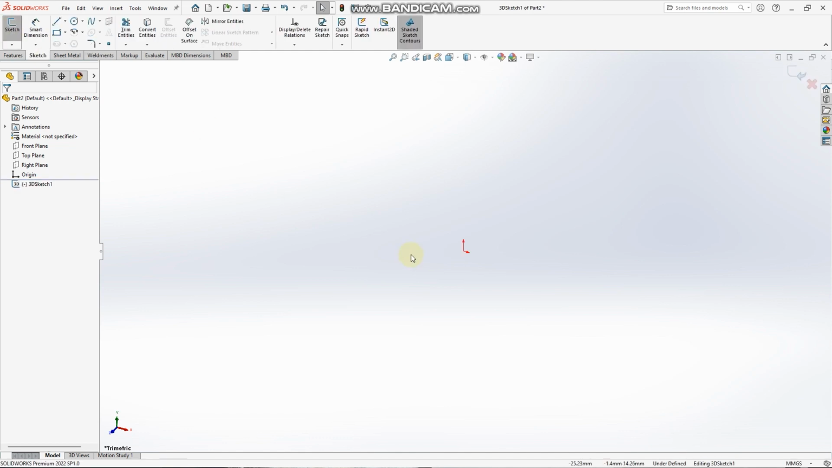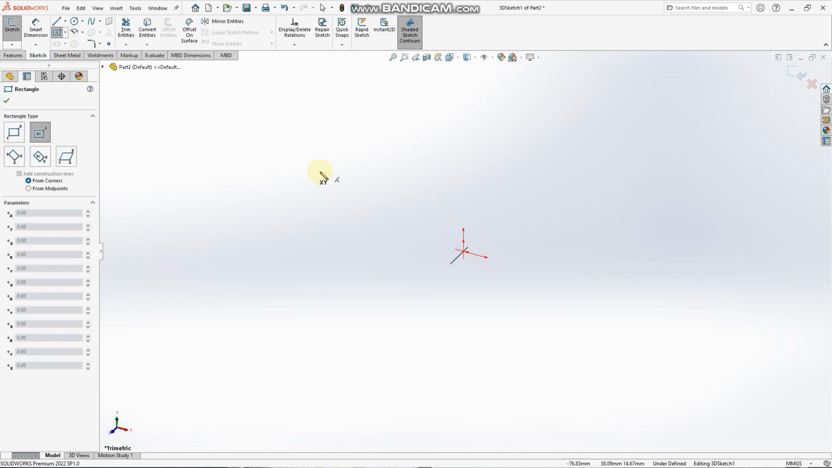Now our origin should appear like this. Then select the center rectangle. We place our cursor at the origin. Then we draw a rectangle.